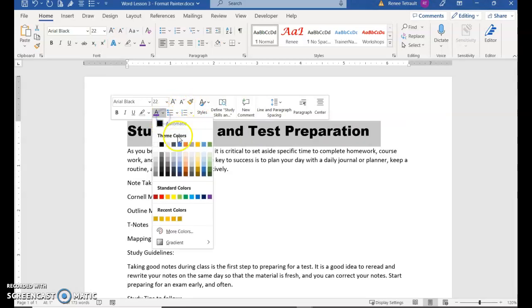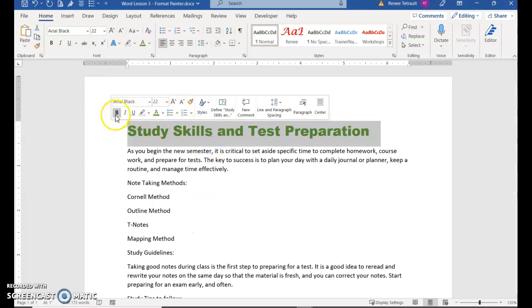And then if you want, you can change the font color. If you want to put on bold, you can, so it stands out. You can also center it.